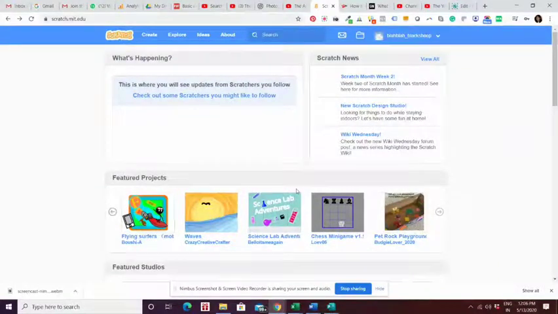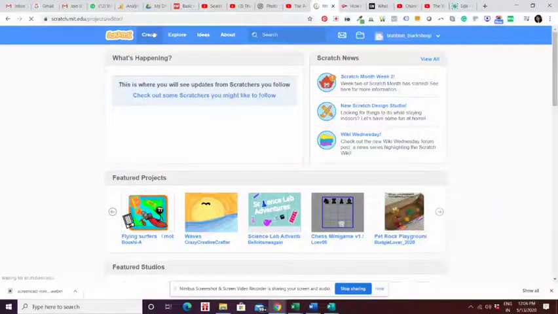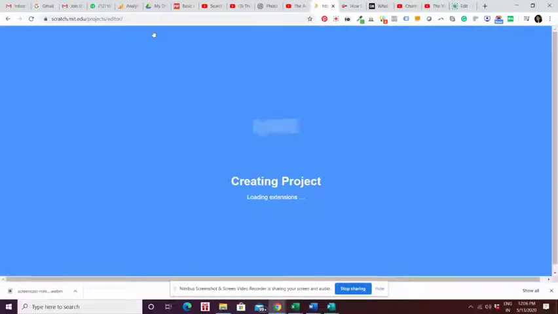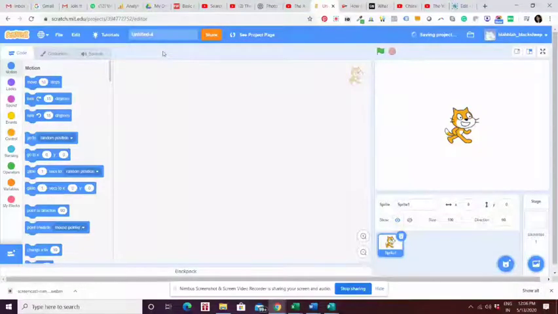It's also showing me what other people have done already. But what I'm going to do now is I'm going to go to create. So when you click on create, the project screen opens up, and you can see a cat over here.